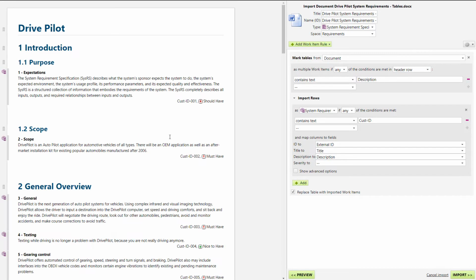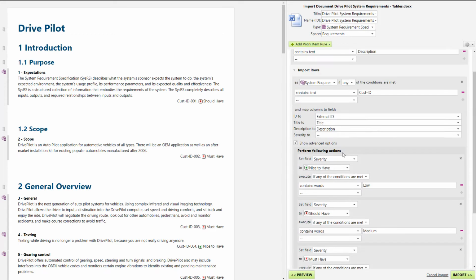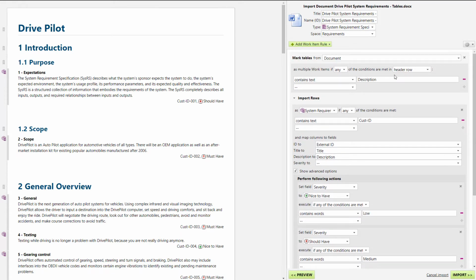Let's start an import procedure using this example document. In the options area, you can define work item rules for processing the content from the tables. We would like to make a system requirement out of each row and fill the title, description, and the external ID with the values from the corresponding columns.